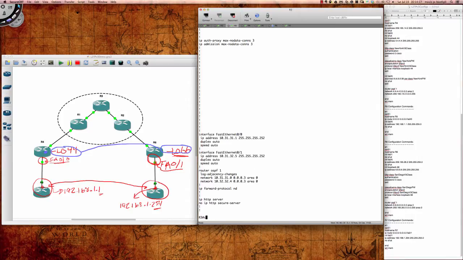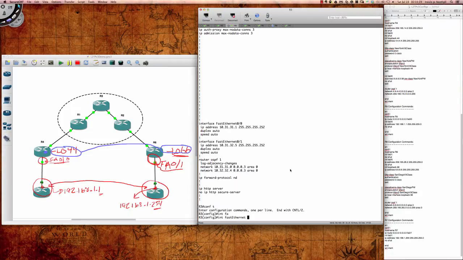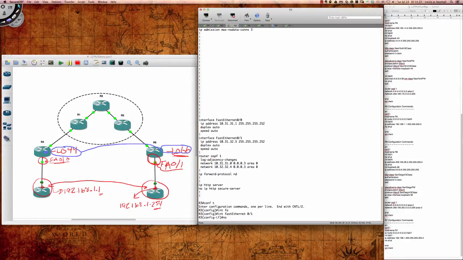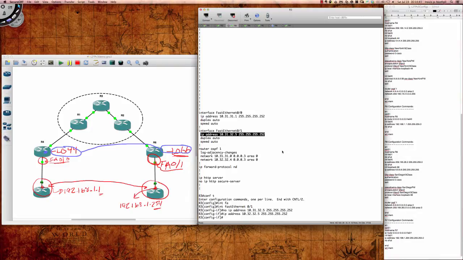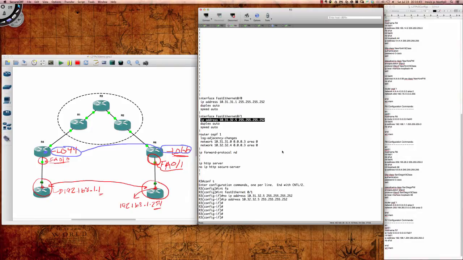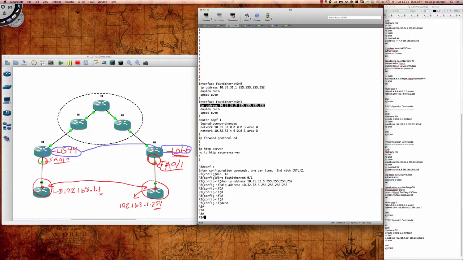So the first thing is, let's go ahead and get into interface FastEthernet 0/1. We're going to do a no IP address, and we're going to fix this. And then we're going to say it should be 10.32.32.5. There we go. And let's see if anything happens here. Nothing yet. So that tells us we still got another issue.